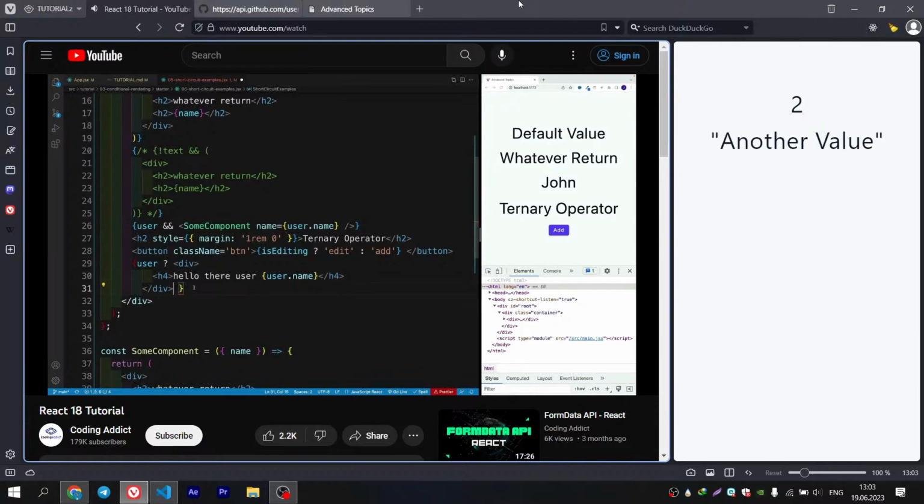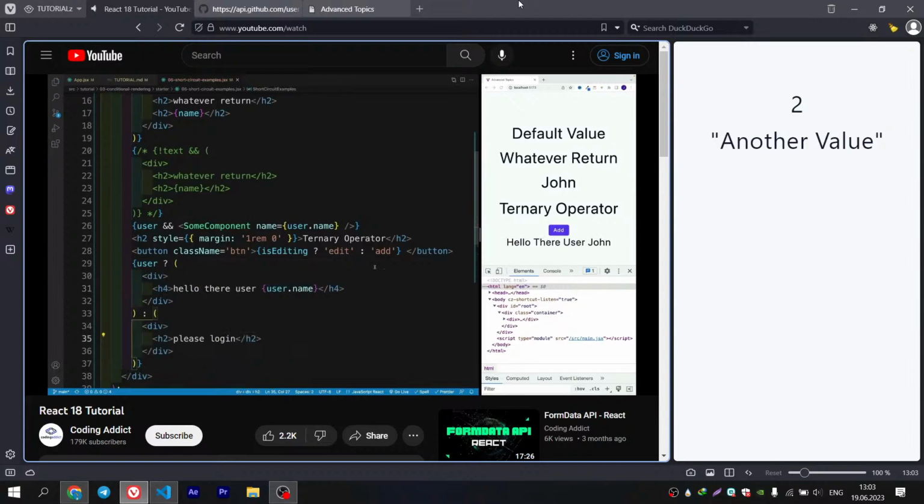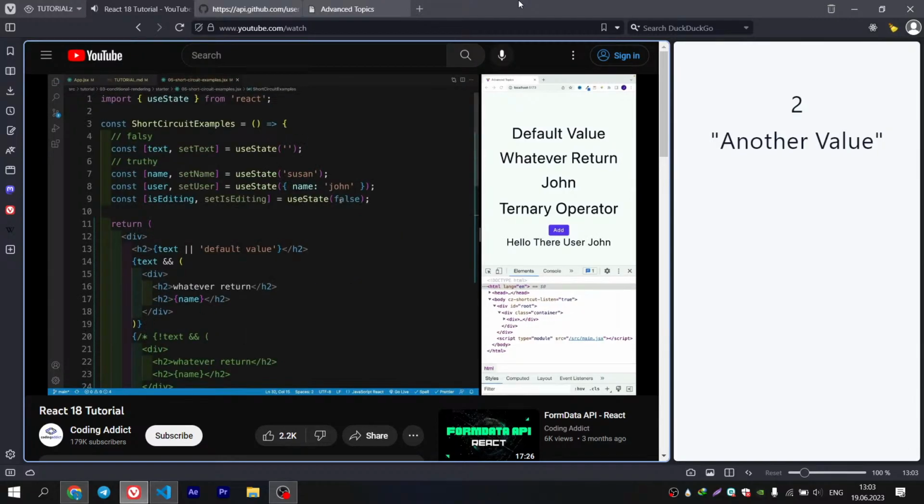Now, if it is false, then I'm going to go with a colon over here. And basically, I'll just say, hey, you need to log in, so there is no user. In order to do that, I'm just going to change here to heading 2. I'm not going to be looking for user because now I know that this is false, of course. And then I'll just say, please log in. You'll notice that right away we have hello there, user John. And if we change this to null again, then of course I'll have please log in.